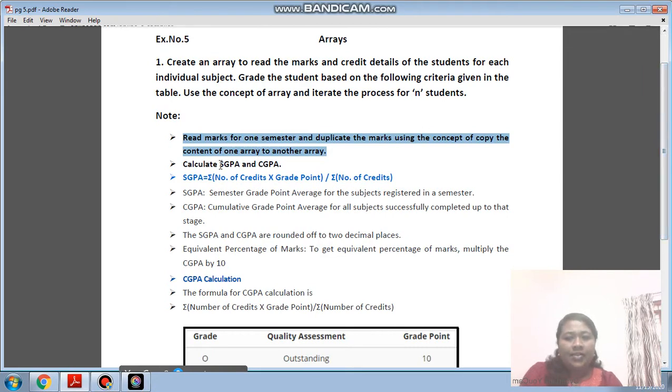Then you're going to calculate the SGPA and CGPA. SGPA uses the formula: the sum of number of credits into grade point, divided by the sum of number of credits. SGPA is the semester grade point average for the subjects registered in a particular semester. CGPA is the cumulative grade point. For SGPA and CGPA, you're going to use decimal places, which means the declaration is going to be a floating point data type.